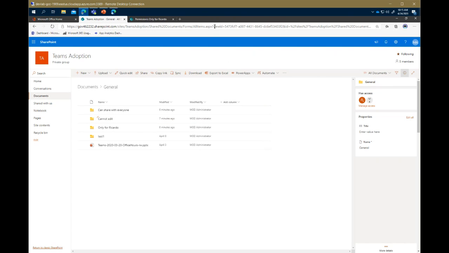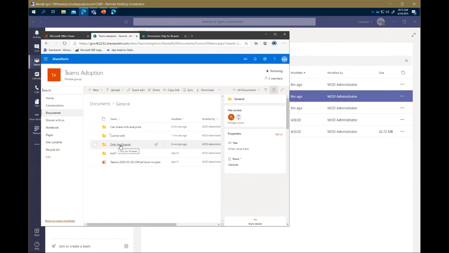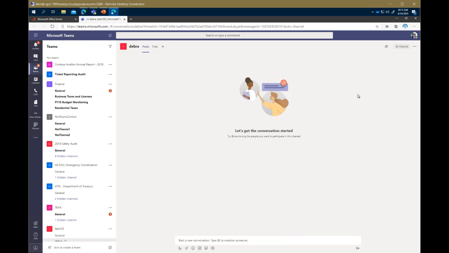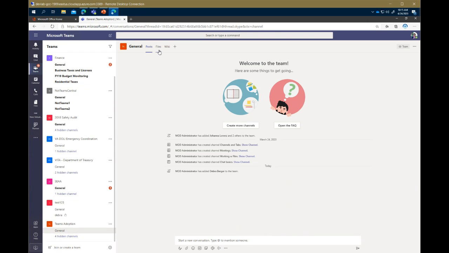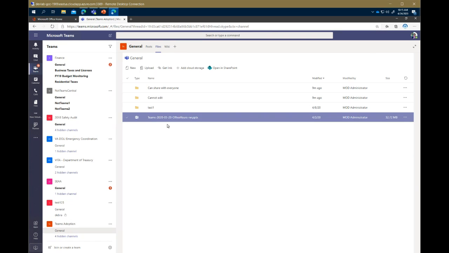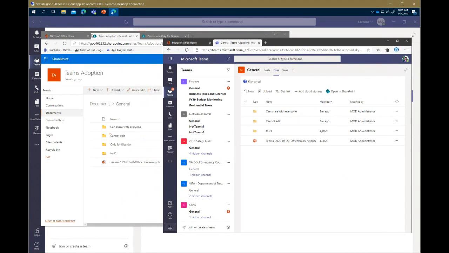All right, so we got our folders in there, our permissions changed, and a document for each one. So now let's prove that the magic has truly happened. So first, let's talk about the only for Ricardo. I have my friend Deborah's Teams area here, and I believe I just added her to the Teams adoption team, so she'll come here. She'll go into the files area, and let me kind of put it side by side, but we can see here, she can share with everyone. She can see, cannot edit. She has no idea about only for Ricardo.